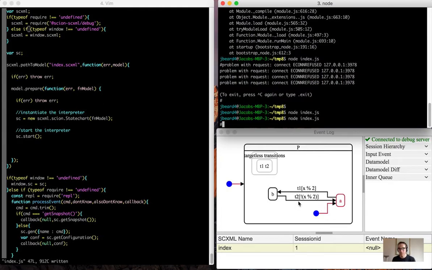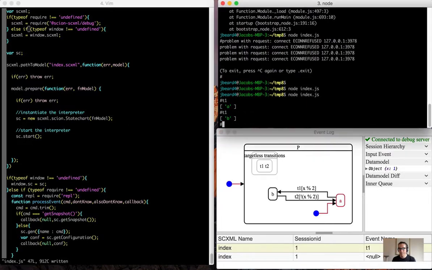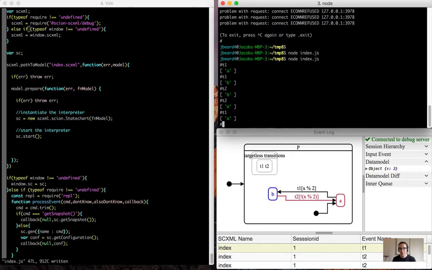okay, so our node process is communicating with the monitor, because we can see the visualization down here. And we have a simple shell right here where we can send it events. Send it T1, inspect the data model, T1 again, and we've successfully transitioned. T2. Yep. Okay, great.